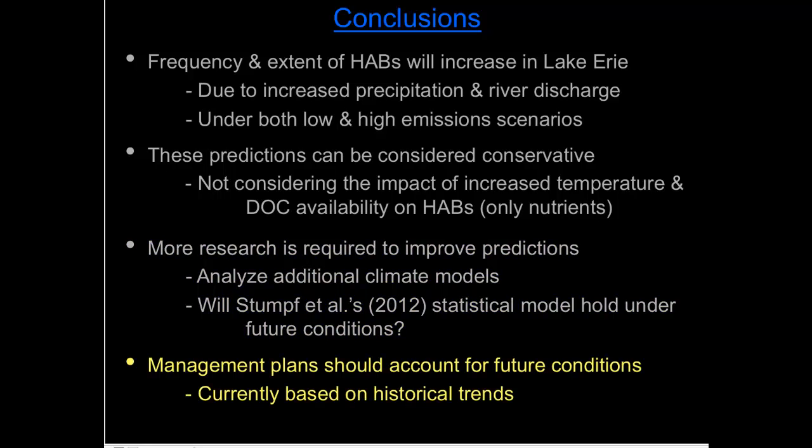And lastly, I want to highlight one of the main motivations for this research, and that's to guide management plans. So some of you have probably heard about the recommendation to reduce phosphorus inputs into Lake Erie by 40% with the idea of reducing harmful algal blooms. And that's a good recommendation, but it's based solely on historical trends. And we do know that the climate's going to change in the future. That's very clear to us.